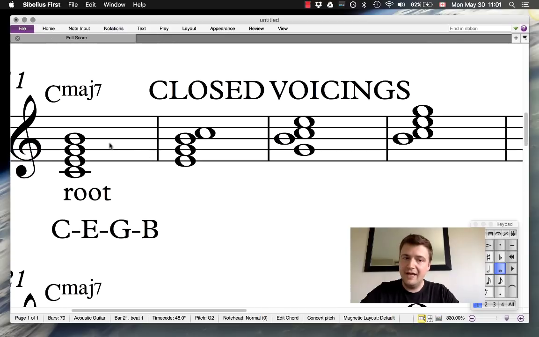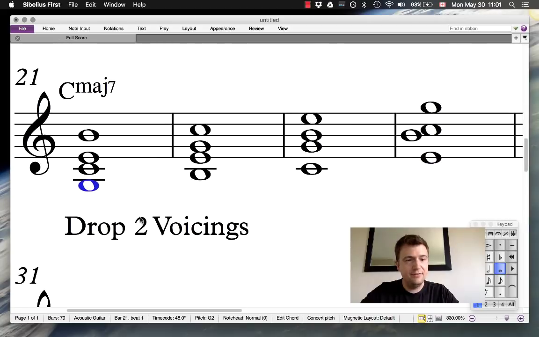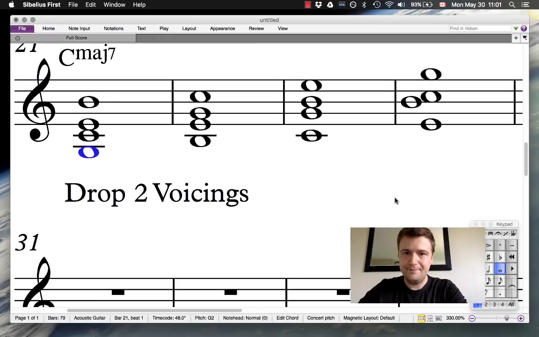So notice you have closed voicing in 4 different inversions, and here you have drop 2 voicings in 4 different inversions. So here's the point I'm trying to make. Sometimes on YouTube, in the comments I get, people confuse drop 2 and inversion. But you can have a drop 2 that is in first inversion, with the E at the bottom, and a drop 2 that is in root position.